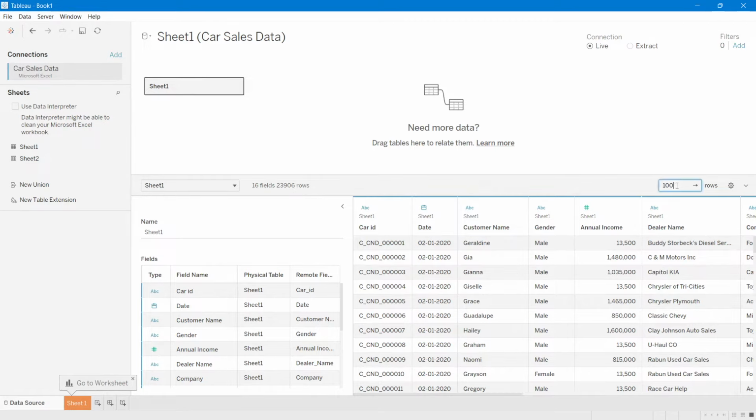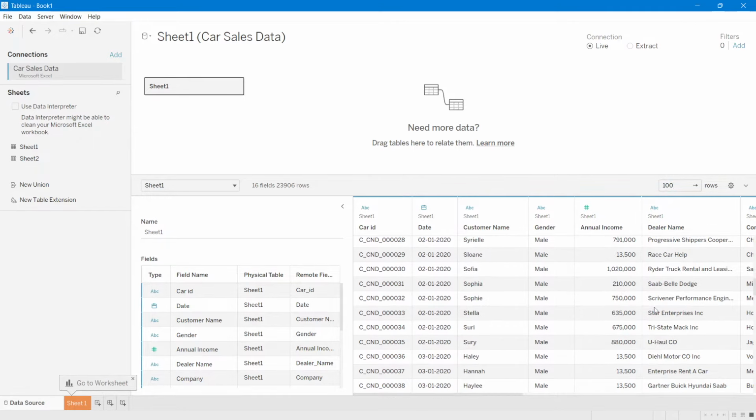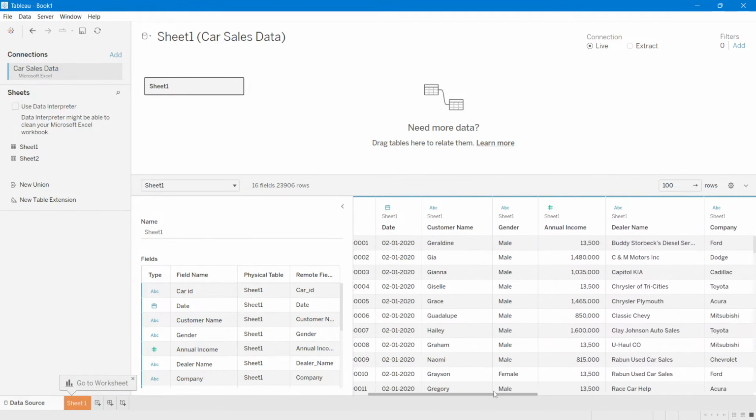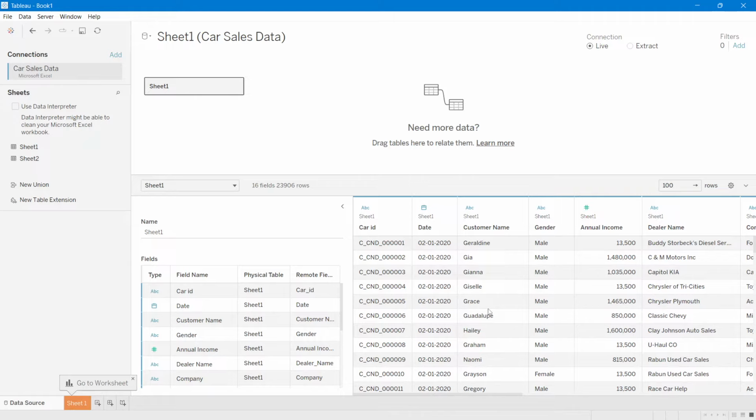And here you can see it is showing us the first 100 rows. If you scroll down, you can see the first 100 rows are visible for us. So why is it showing only the first 100? It is asking us to check if all the data is populated correctly or not, and to check the data type of each field. Data type means what? You can see there is an ABC. ABC means it is a text type.